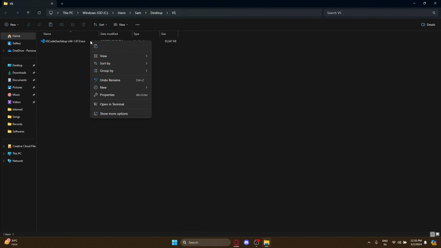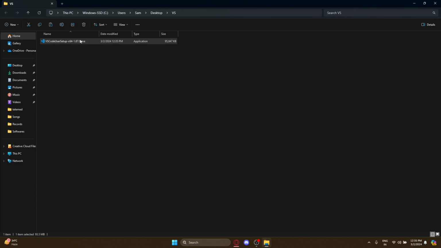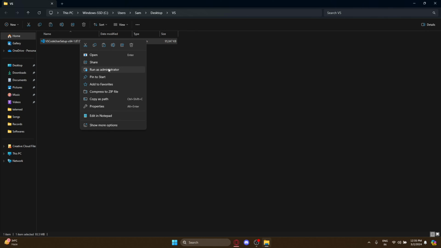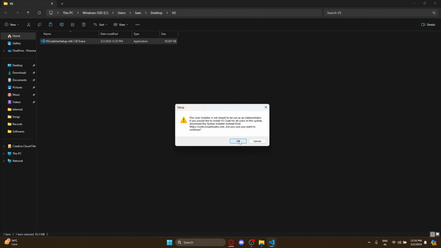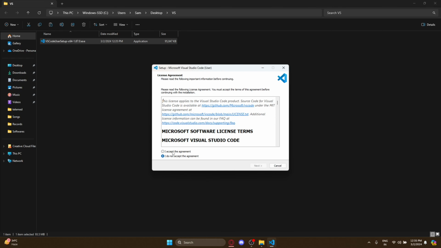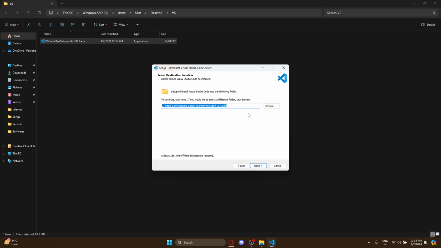So right click on the exe file and give run as administrator. Click OK and accept the agreement. Click next, and this is my default location. If you want to change the location, you can change.